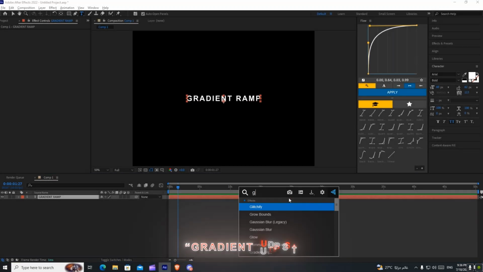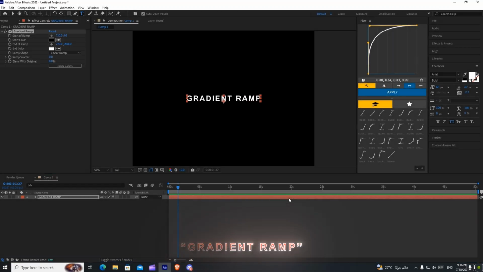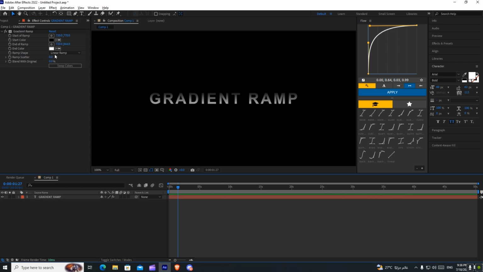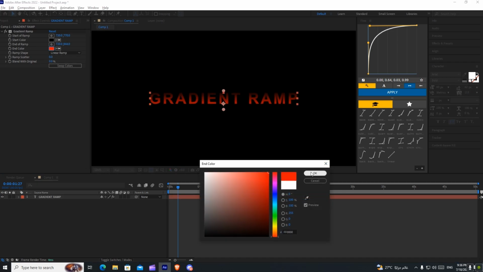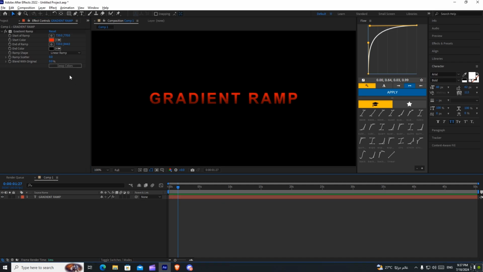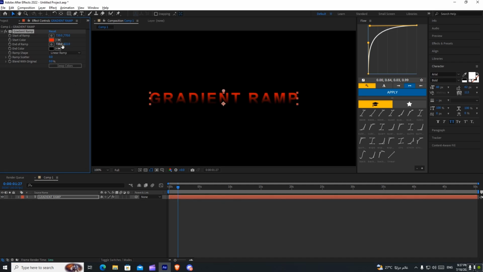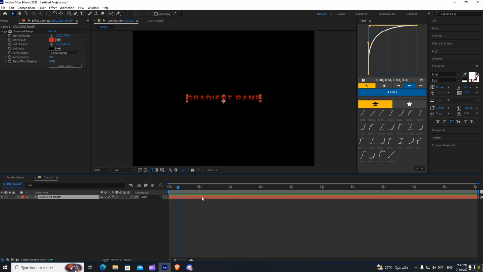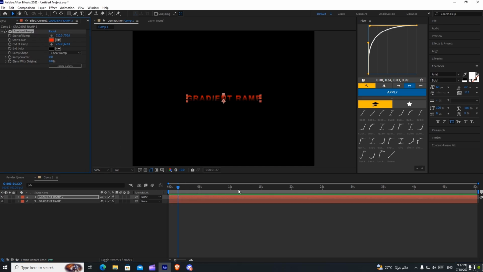The next effect is gradient ramp, which we will be using to create cool gradient text. Now change the settings depending on your text position. Now if you want to add stroke, you can duplicate the text and follow my steps.